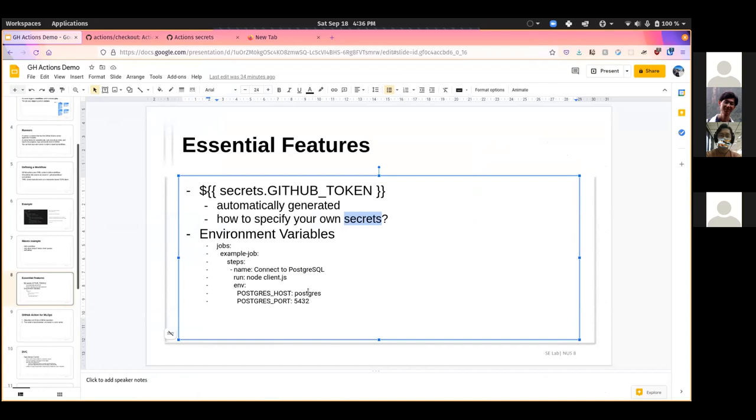Another thing that you can add in the workflow are environment variables. So this is just an attribute in a step. So you specify the environment, and then similarly, you have a key value pair, and then they are all case sensitive.